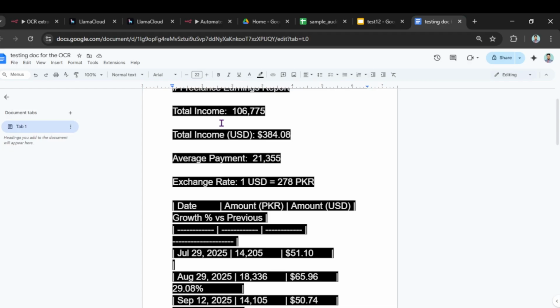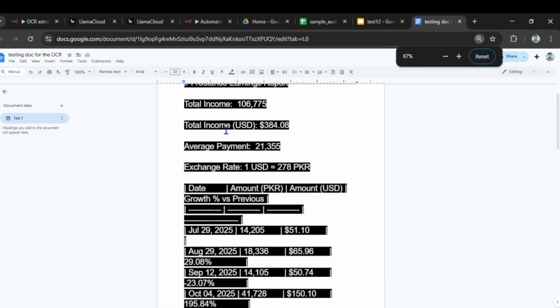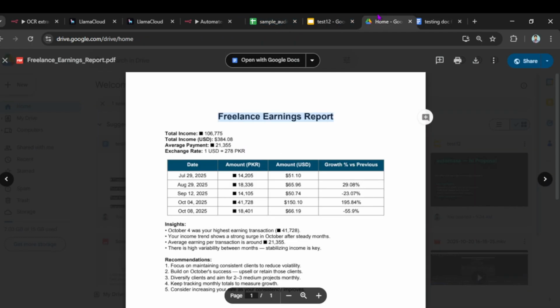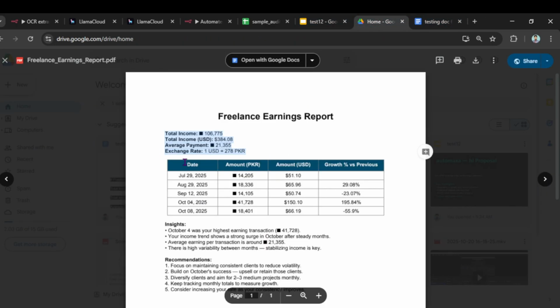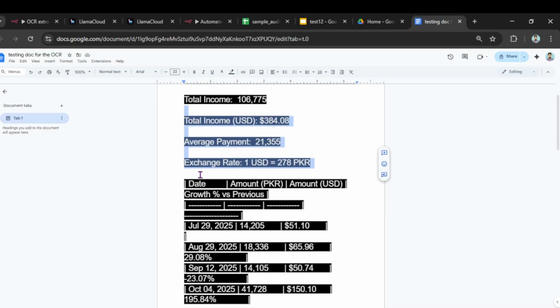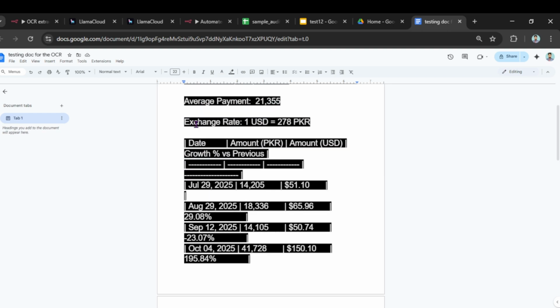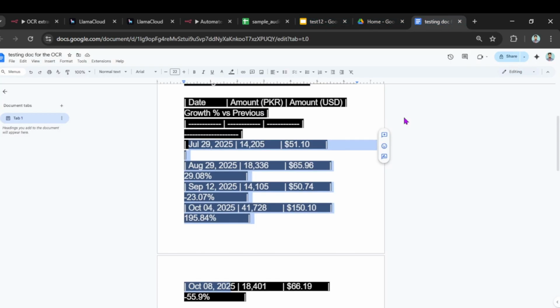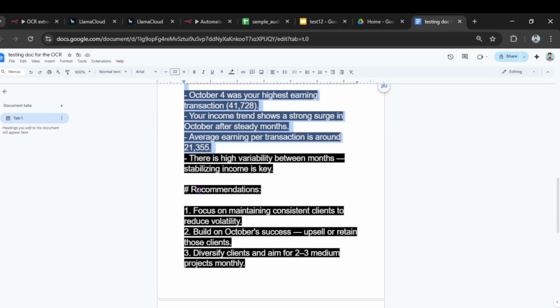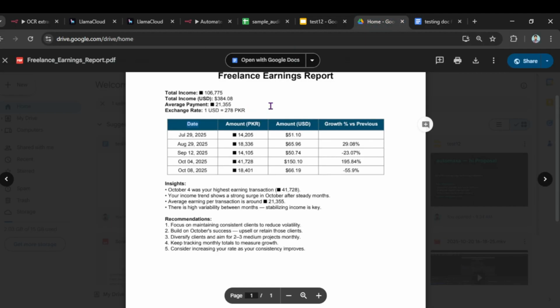So here you can see, I will also show you how accurate the system is. We have this report, which is freelance earning, and then we have 4 fields. As you can see in here, these 4 fields are date, amount in PKR, amount in USD, and growth versus previous. And as you can see, date, amount in PKR, growth, and previous, right? So we have these, and then we have these file fields, and then we have insights, and then recommendations. So exactly the same data, it will be extracted.